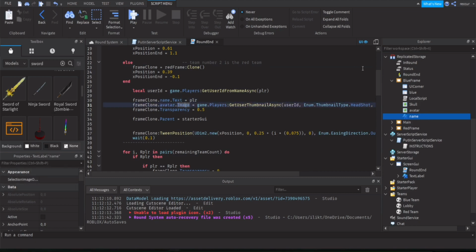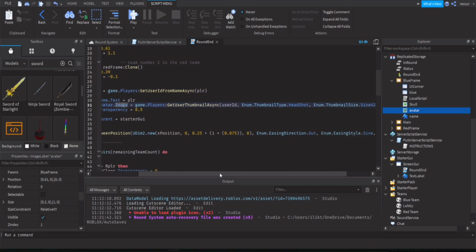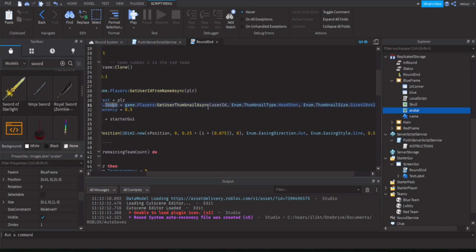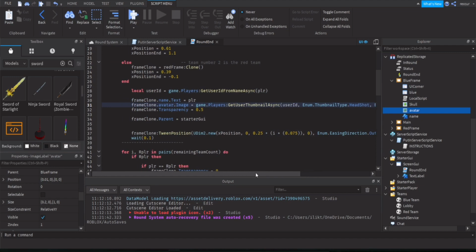The avatar, the image, so this avatar right here. We'll change the image to, actually this is a handy tool, we use GetUserThumbnailAsync. So we put the ID that we got from the player. Enum.ThumbnailType is headshot. You can change this if you want. You know what I'm saying. Avatar, avatar thumbnail, headshot, change it to any of the three. And Enum.ThumbnailSize, that size 420 by 420. So this is the biggest size, the highest quality one. You can change this, but you probably wouldn't want to.